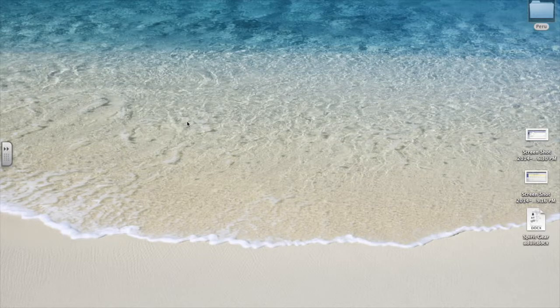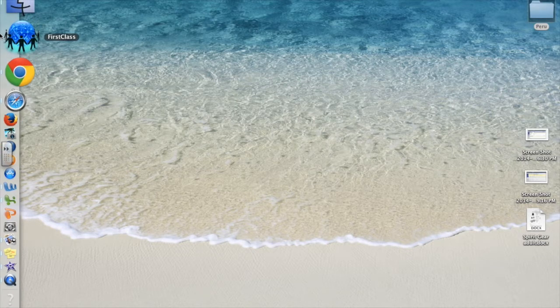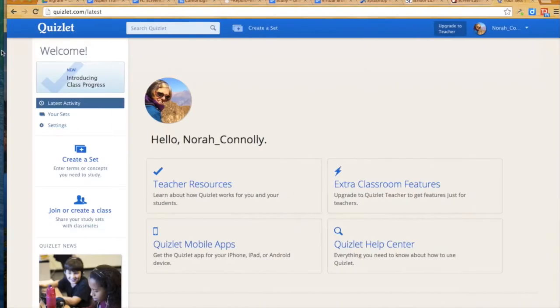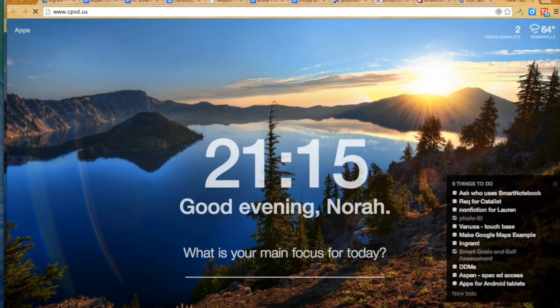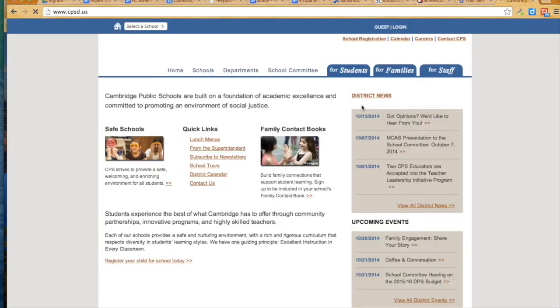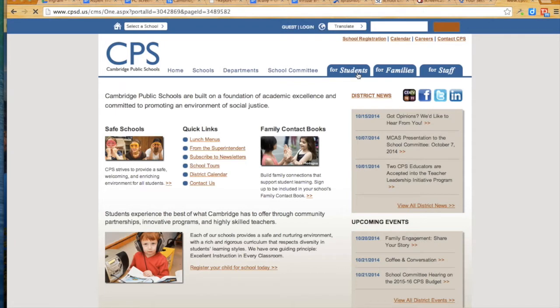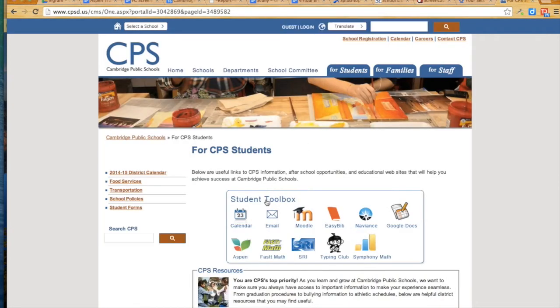Today we are going to learn how to use our CPSD email program called First Class. To get started, you can either find the icon on your desktop that looks like this, a blue globe with several people surrounding it, or you can go to cpsd.us. You can click on the For Students tab, and in your toolbox you will see that it says Email.